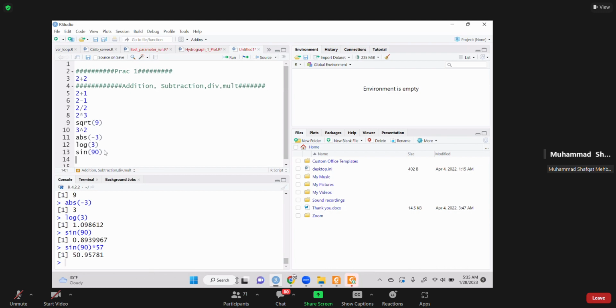One more thing. Let's try pi. How to calculate pi? Just write pi and you will get the value. And let's say what is pi by 2? Pi by 2 is 90 degrees, so sine of 90 is equal to 1. Anyone try to find pi? Now you can directly get the value of pi.